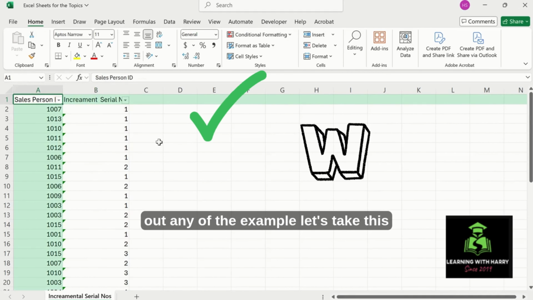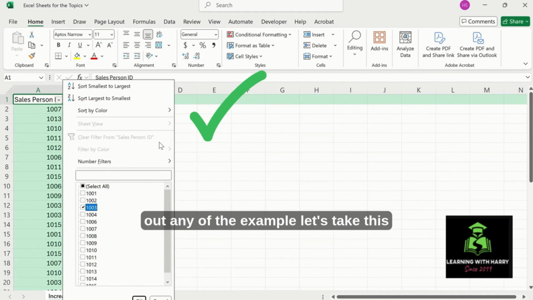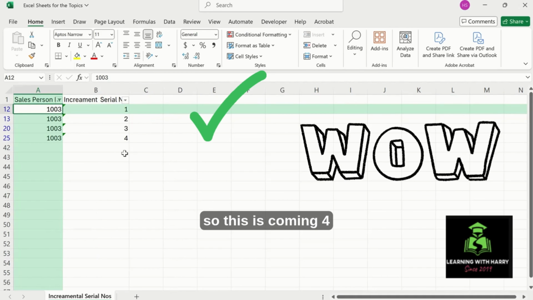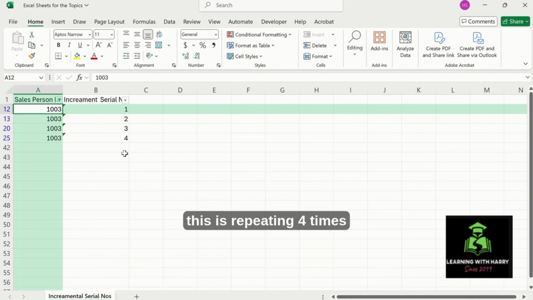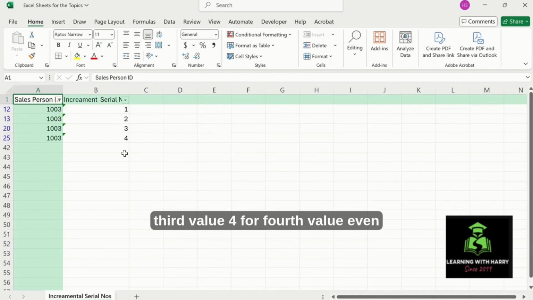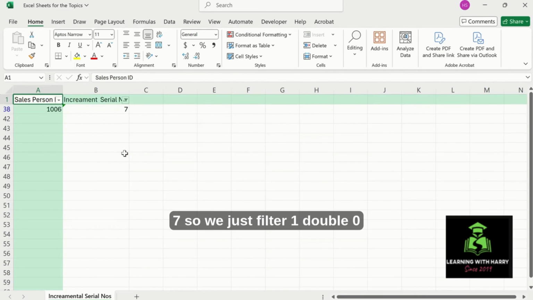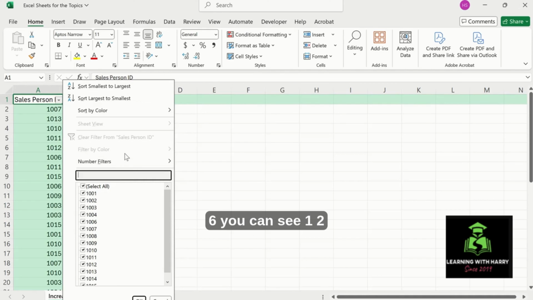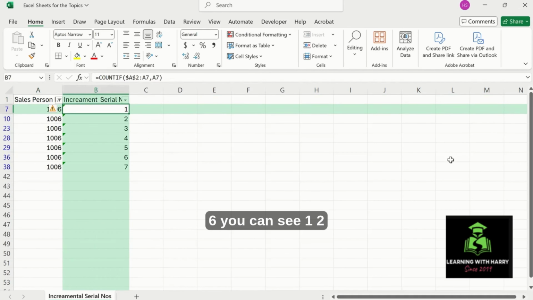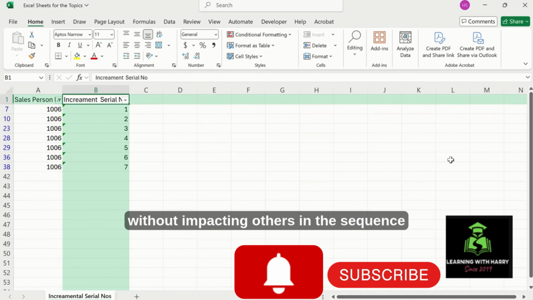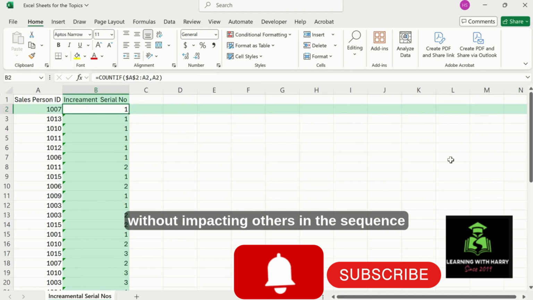Now you can filter any of the examples. Let's take this one. This is repeating 4 times, so we have 1 for the first value, 2 for the second value, 3 for the third value, 4 for the fourth value. Even suppose we have more than that, let's see, 7, so we just filter 1006. You can see 1 2 3 4 5 6 without impacting the others in the sequence.